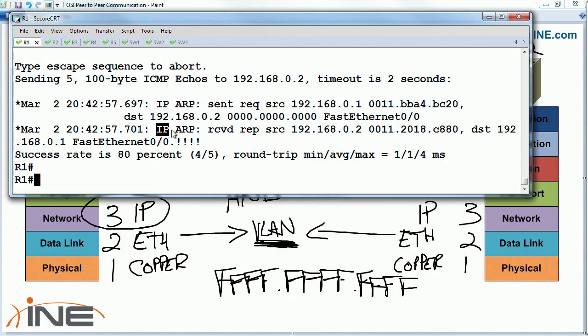So now I got a reply. It says the ARP reply came from 192.168.0.2. It told me this is their address. The destination was coming back to router 1. So essentially this means that the ARP request is a broadcast, but the ARP reply is a unicast.